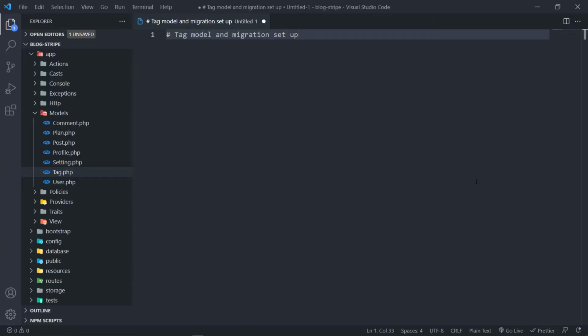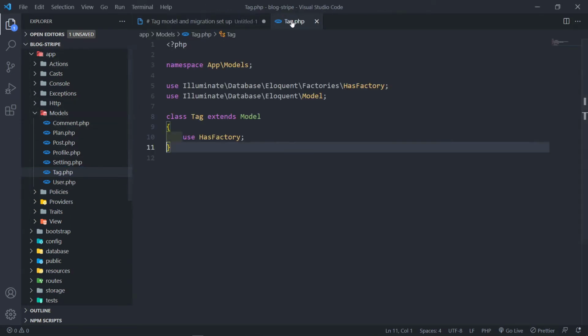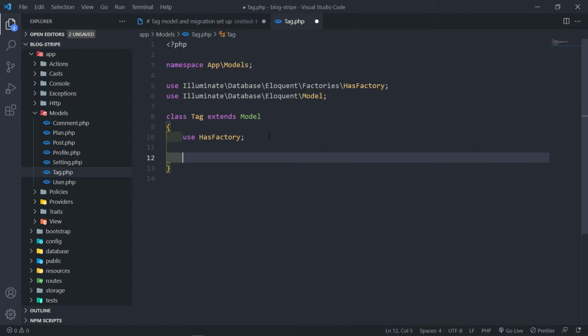So in this one, what we're going to do is set up our tag model, set up our tags migration file, as well as create a Taggables migration file. All right, so let's get started. Go to App Models, and we'll have our tag model. Right, so let's quickly set it up.